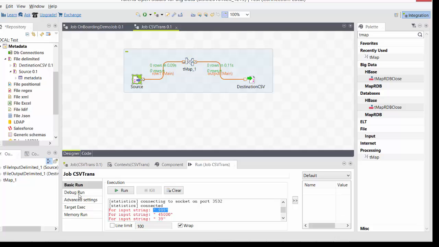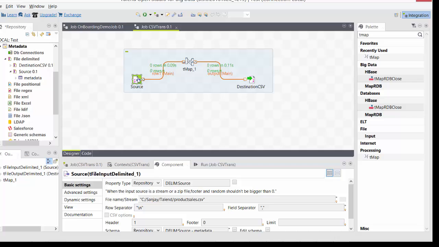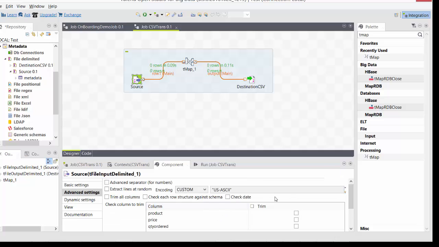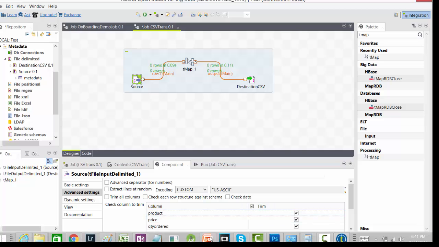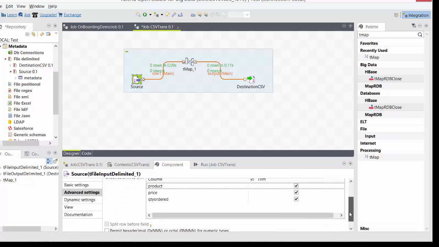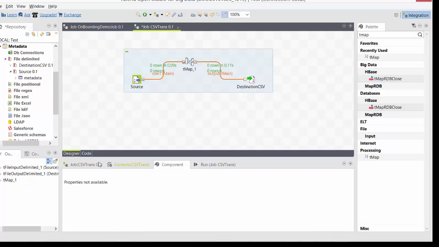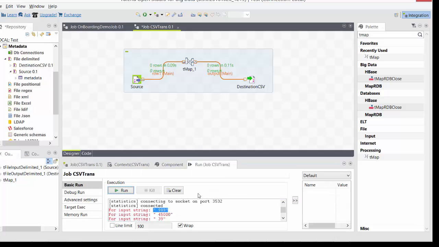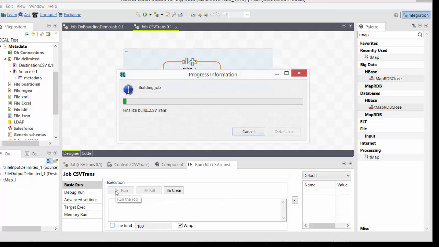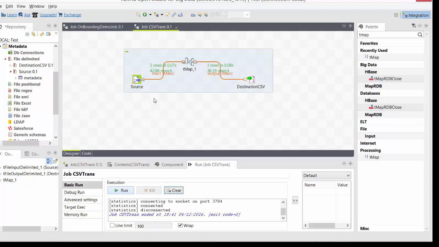Click on this, go to the component of source, and then I need to trim all these spaces that it is finding. So I go here and there is a trim column option. So I click on this, it applies it onto almost everything. So let it be applied on all of them. So now I go back to the run job and run it again. Voila, it found 3 rows and it transformed 3 rows.